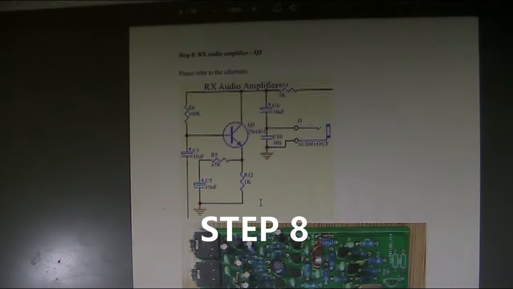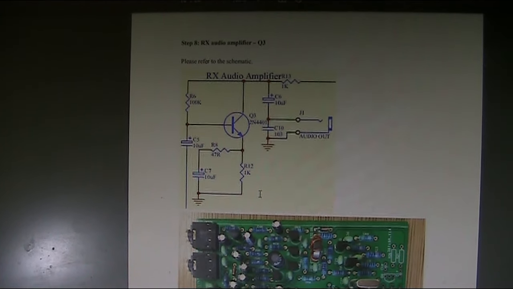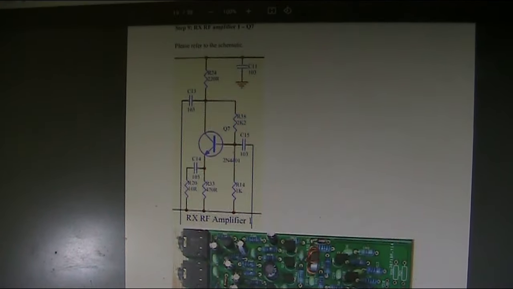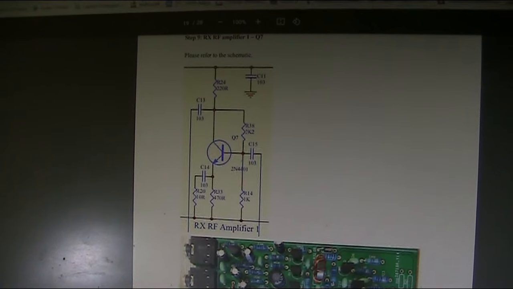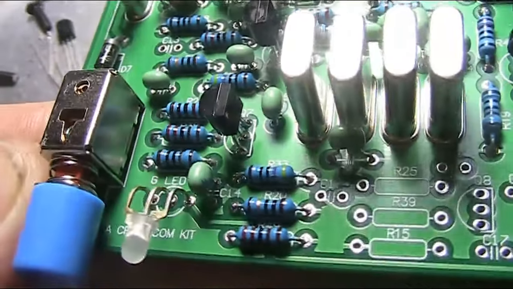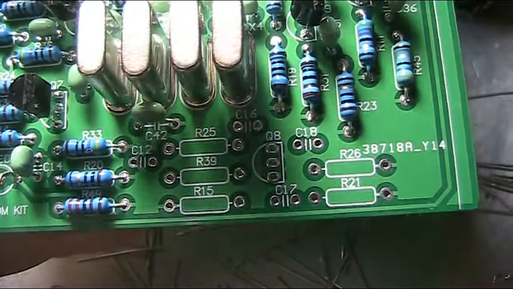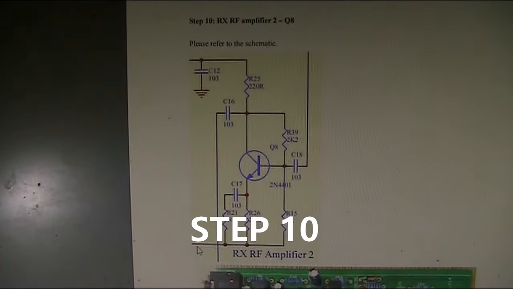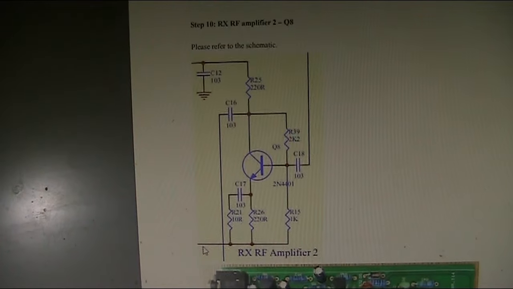Step 8, the receive audio amplifier. Not much to it, just passive components and one transistor. Similar, step 9, the receive RF amplifier. Also pretty simple. Luckily, we've done all the coils before. That's the first receive RF amplifier. Now onto the next stage, which is the last. It's another receive RF amplifier. Looks like a very similar circuit configuration.